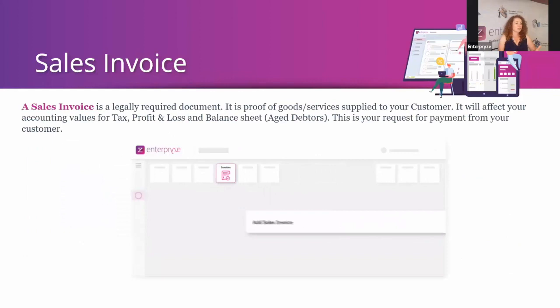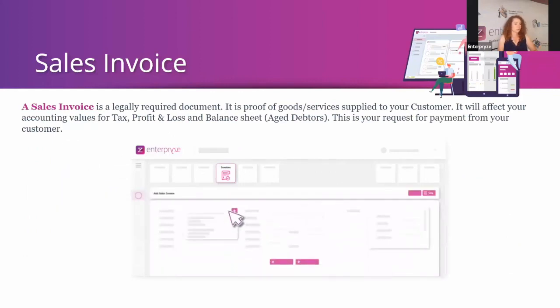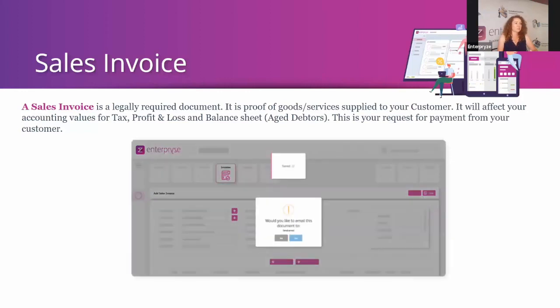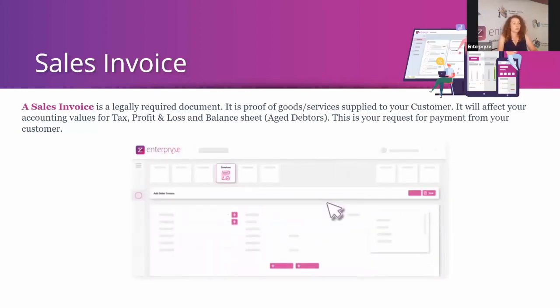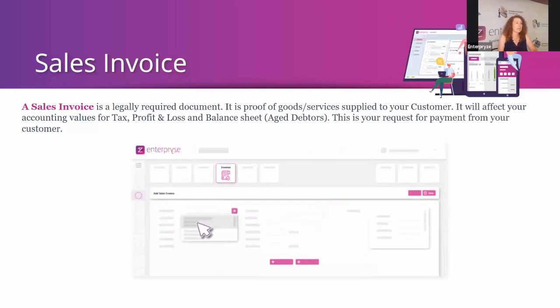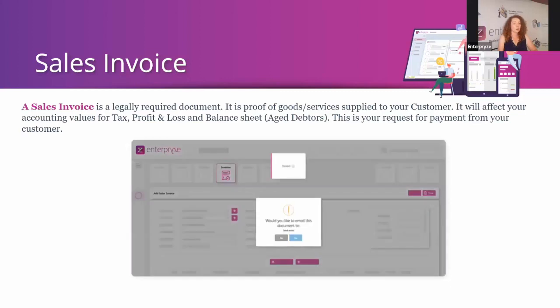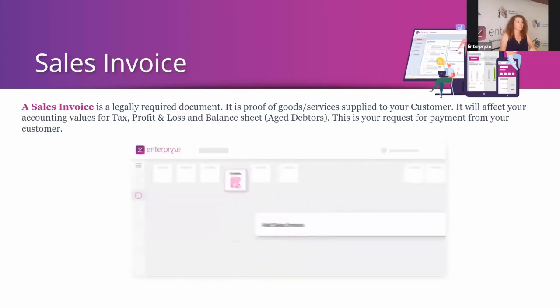So a sales invoice, I don't need to explain what a sales invoice is. We all get them. We go into a shop, we get a receipt. It's proof of purchase. It's proof of goods received. It's the most important document and is a legally required document. So it's your request for payment. Everything comes through in terms of your invoice.